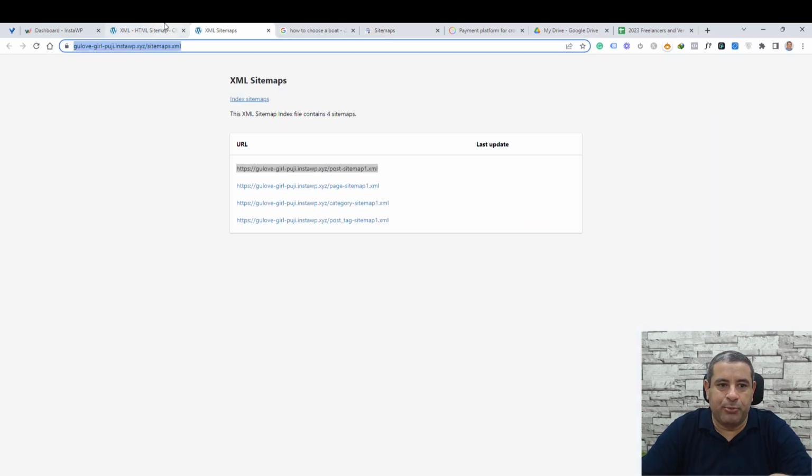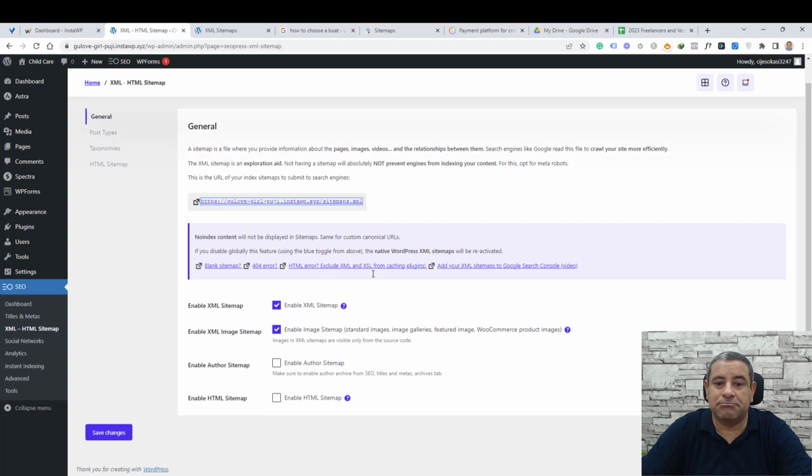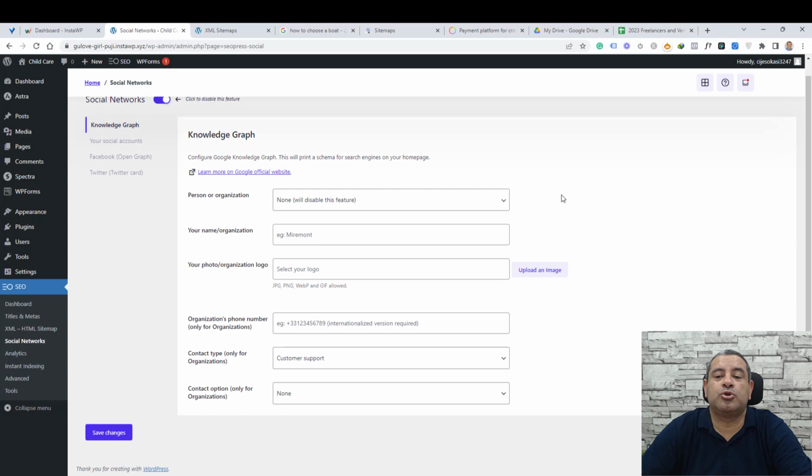So this is important. You need to make sure this is activated, and submit this sitemap to Google. And of course, you need to activate, install, enable XML map, and maybe also images. So for the social networks tab, here you'll need to add some basic information. Maybe your... this is also important. I think it's important. You need to add your website.